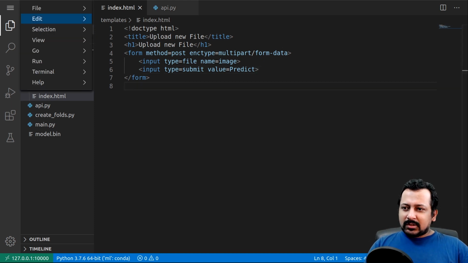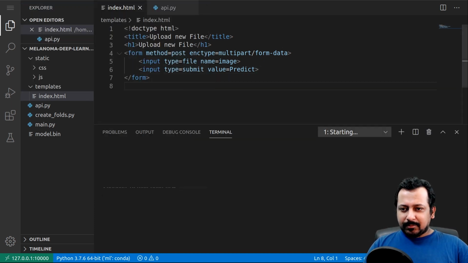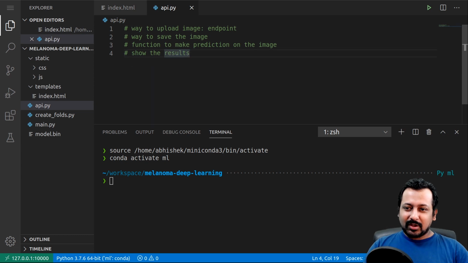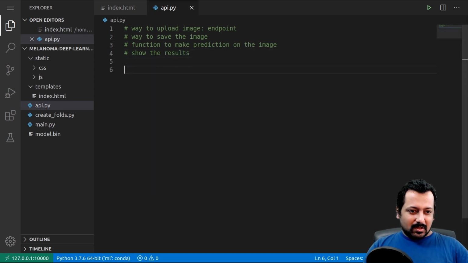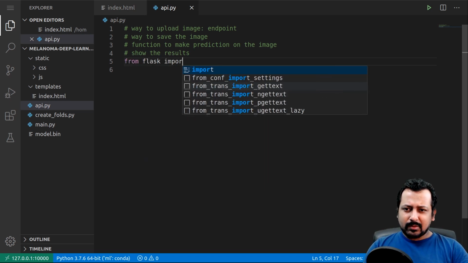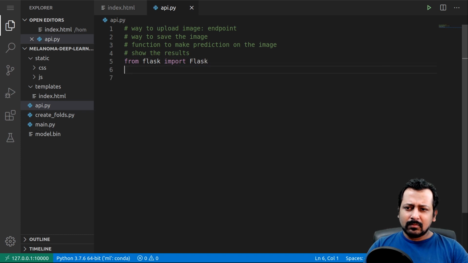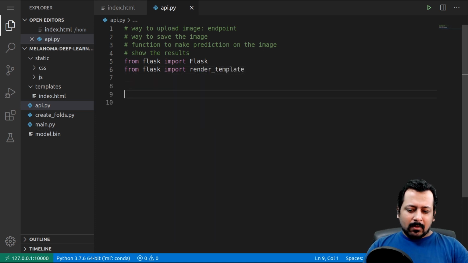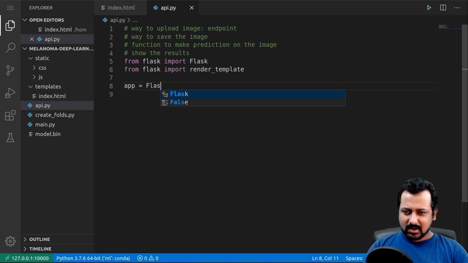Now to run this one, it's very easy. Okay, so let me close the terminal. Now we import a few things. From Flask, import Flask, and from Flask import render_template, and we initialize the Flask app equal to Flask.